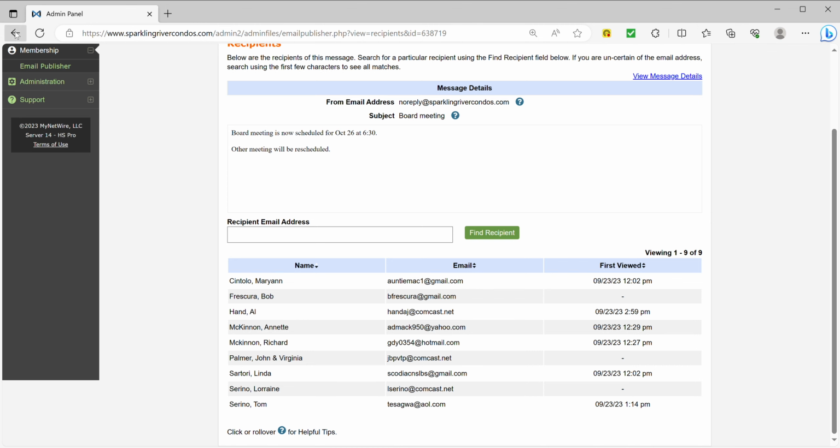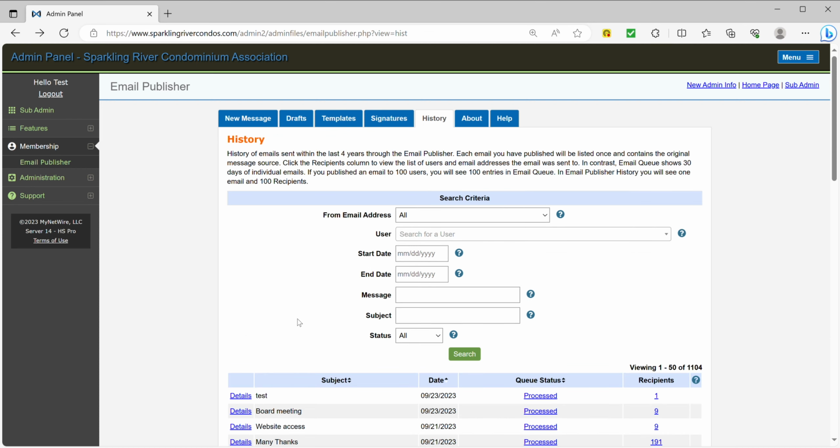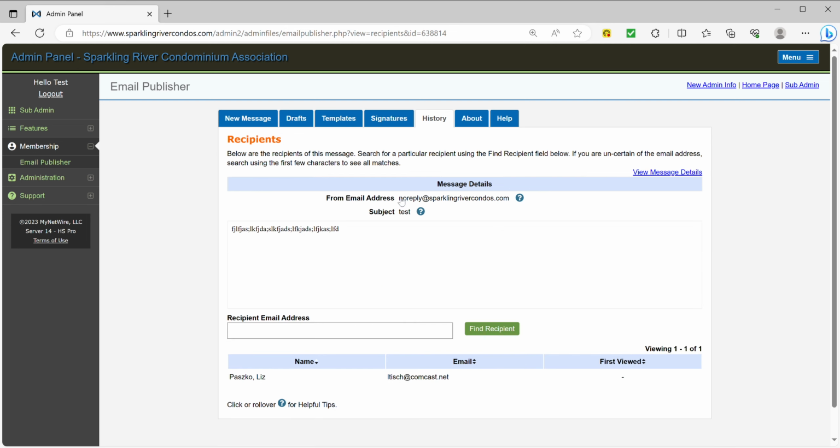I like to do yes because I kind of like to see who has read emails. And notice it was sent, there's a filter in there. So now that was sent to the board and officers. That was the filter that I used. Let me go back again. And notice while we were doing that, my test email went out. I'm going to look at the details. It was sent to, click on that link. Who was it sent to? And has she read it yet? Nope, she hasn't.